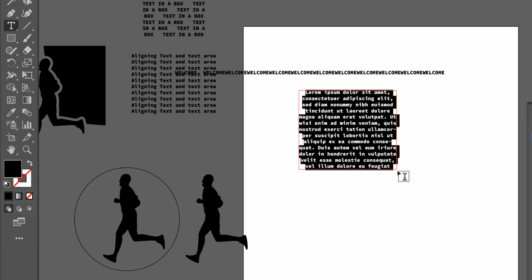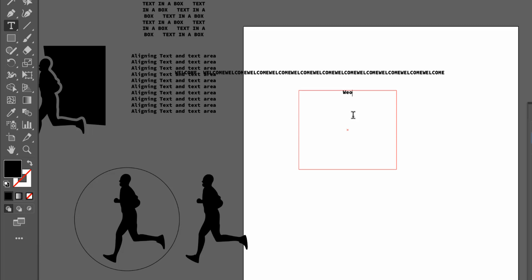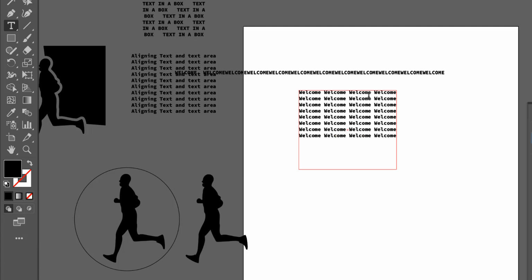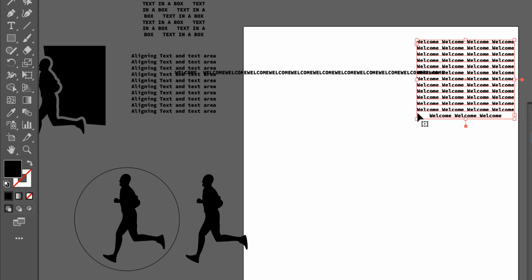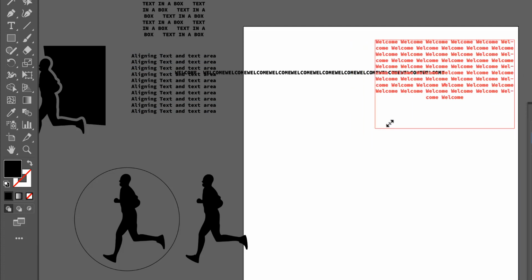If we click and drag with the mouse, we'll create a box, and within this box, our text will be confined. So we can continue to type. I'll repaste all of those welcomes, and they will fill the box. Depending on the size of the box will determine where the text is placed.